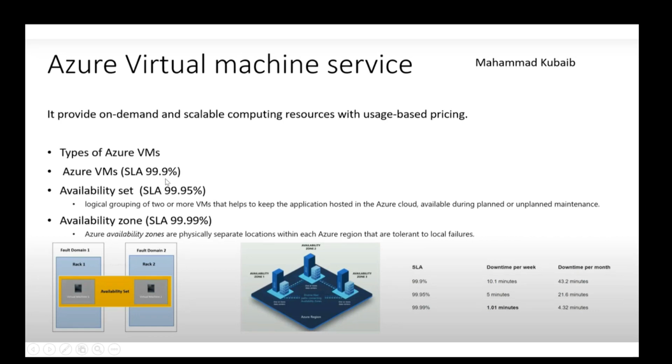You will still have 0.1% downtime. Although everybody thinks that public cloud is highly available, it's not. You have to check this option very carefully. Azure VMs, then we have availability set, and then we have availability zone. So just consider 99.9%, then 99.95%, and then 99.99%.